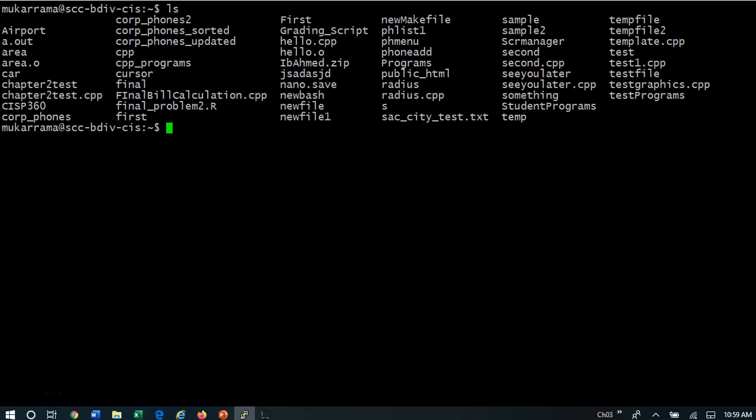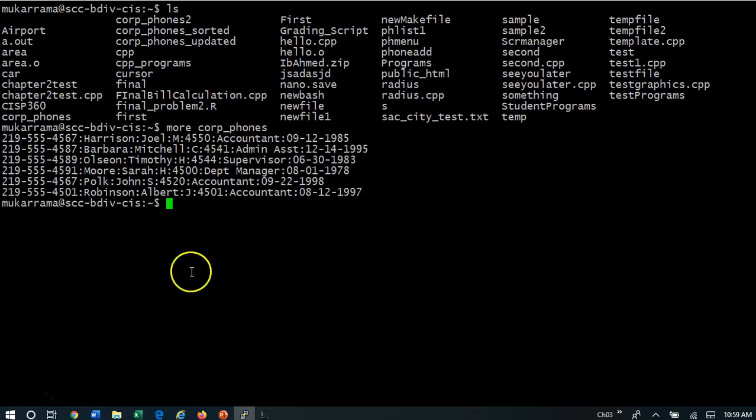I'm just going to do ls here to see if I can find my corp phones. It's right here. So let me do a more on the corp file so we can get an idea of what's inside this file. So looks like this is a file which contains the employee records, and I noticed that there is 1, 2, 3, 4, 5, and 6 records. Now one thing I can do with the wc command, of course, is count the number of characters in the file.